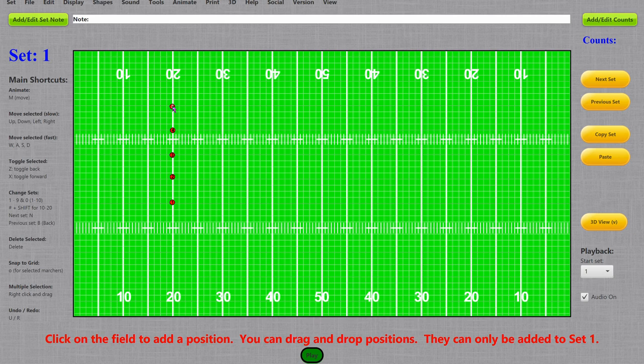Now to move the selected marcher, you can use your arrow keys. First of all, to go slowly. Every time that I click one of the arrow keys, it's moving a quarter step. So you're going to want to touch it 4 times to go 1 step.